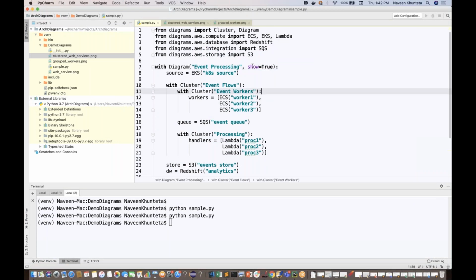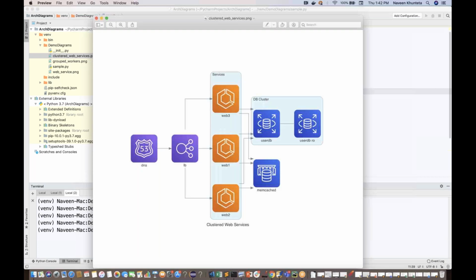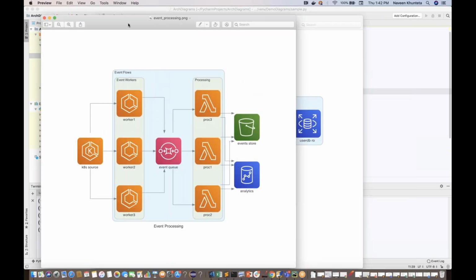And show equal to true means the moment you execute, it will pop up. Okay, event processing. The file name will be event processing. Let's run it. So the moment you run it, it will automatically open it. So you can see that.